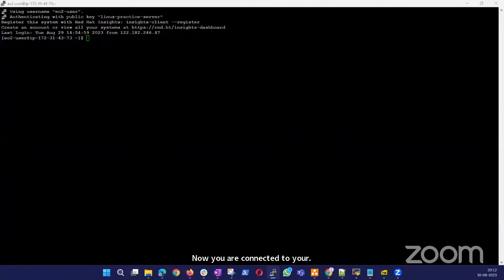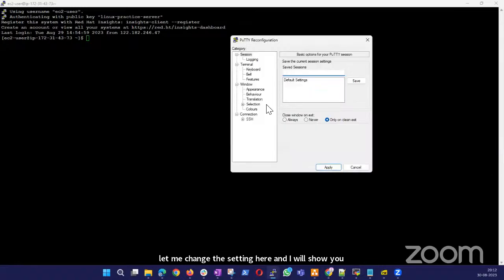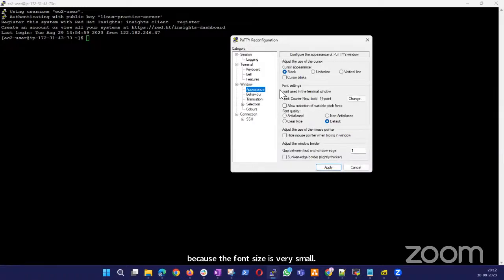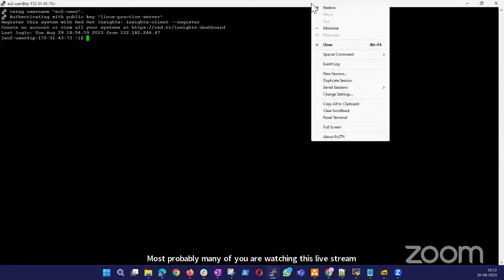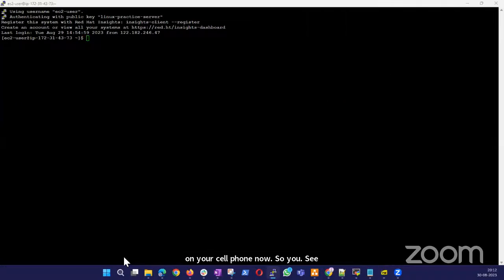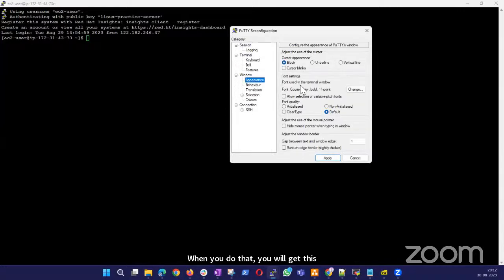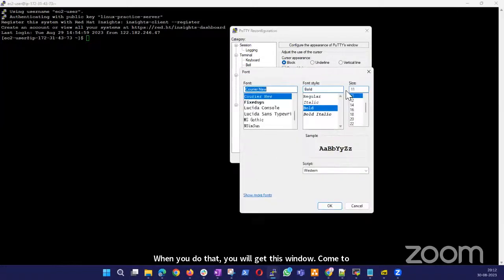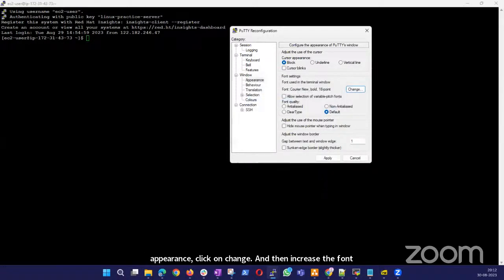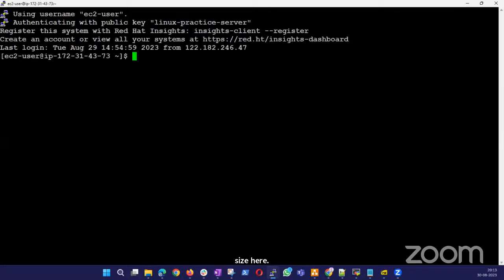So let me change the setting here and I will show you, because the font size is very small. Most probably many of you are watching this live stream on your cell phone now. So you see, you can right click on this, click on change settings. When you do that, you will get this window. Come to appearance, click on change, and then increase the font size here. And I'll click on OK and apply. Then automatically the font size will increase. So now you are in the command line interface.